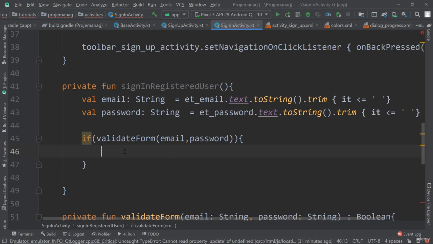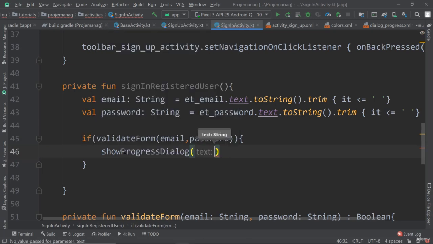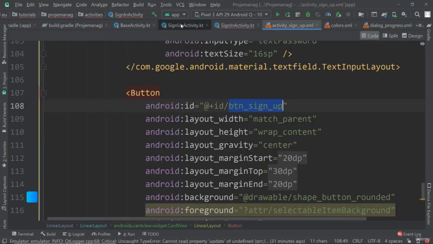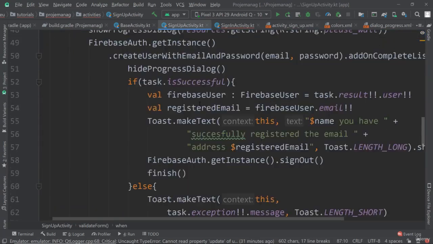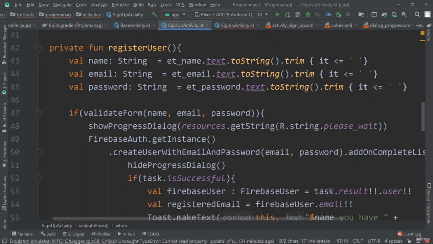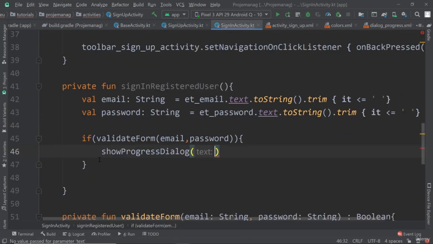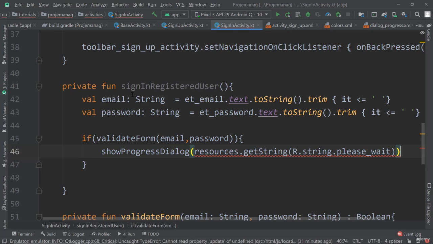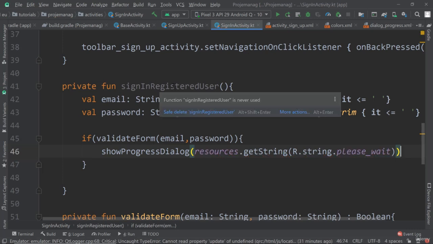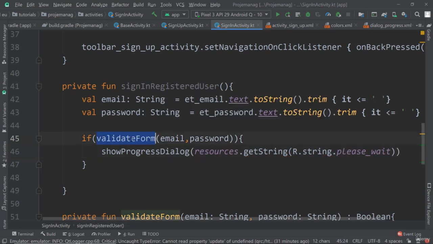Of course, we can also first show the progress dialog, where we just let the user know, hey, please wait. So actually it's going to be the same as in sign up. And it's a little more because we also need to get the resources, get string and so forth. So let's do the same thing here. And it's almost the same function. So the sign in registered user is almost, or this validate form actually, it's almost the same function as our sign up, but slightly different still.